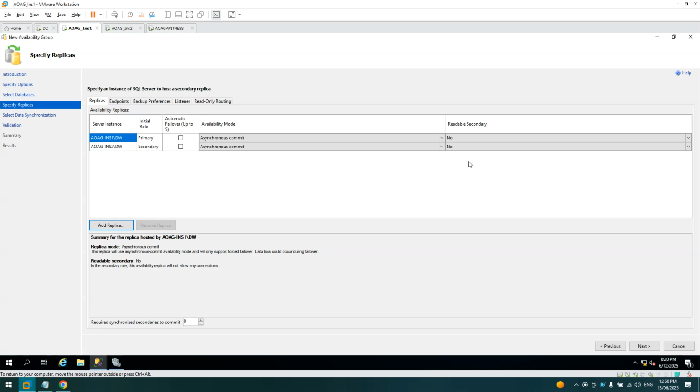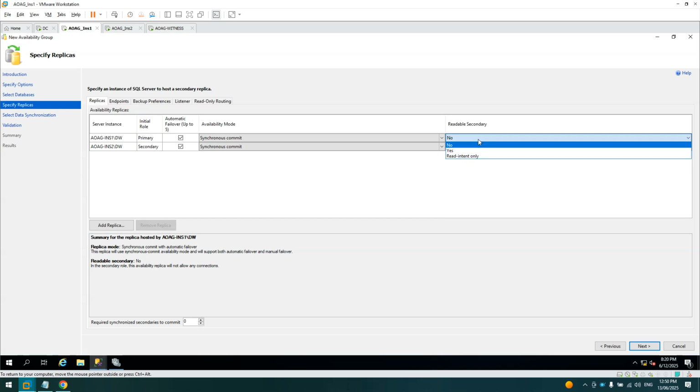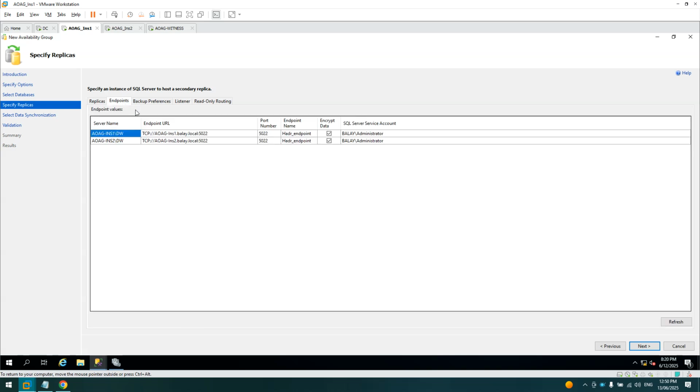And in here, this is showing the correct setup now. In here, automatic failover, you need to tick the automatic failover in both. If you have DR, untick that. Make sure you don't tick the automatic failover if you have the DR server, if you have the third server. So in here, readable secondary, you'll just use read intent only instead of not. Yes, we choose read intent. Then okay, then let's go to endpoints. Now that's the correct one.